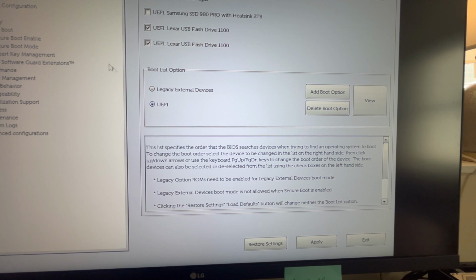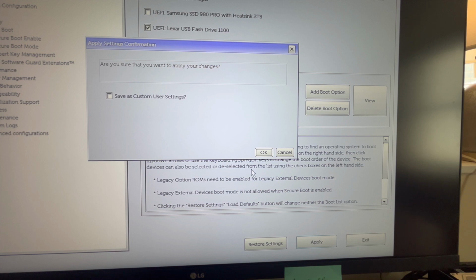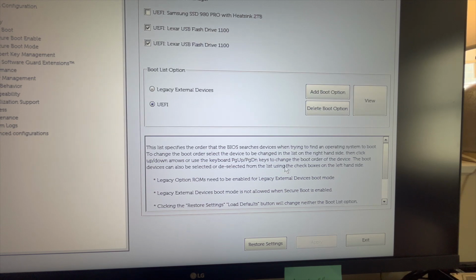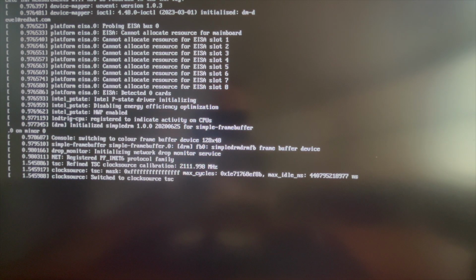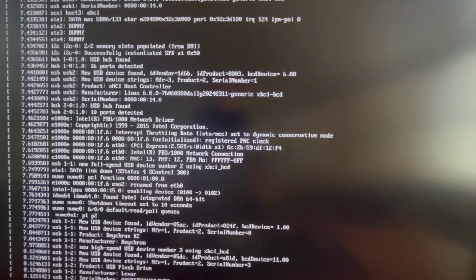So now we're gonna come down here. We're gonna click Apply. Then we're gonna hit OK. Once you've hit OK, you can click Exit, and then it'll start to reboot, and then it'll boot from the USB drive. You'll have this screen appear. You can either let it run out the 10-second timer, or you could hit Try or Install Pop! OS. You're gonna see some lines appear on the screen, and just let it sit here and do its thing.